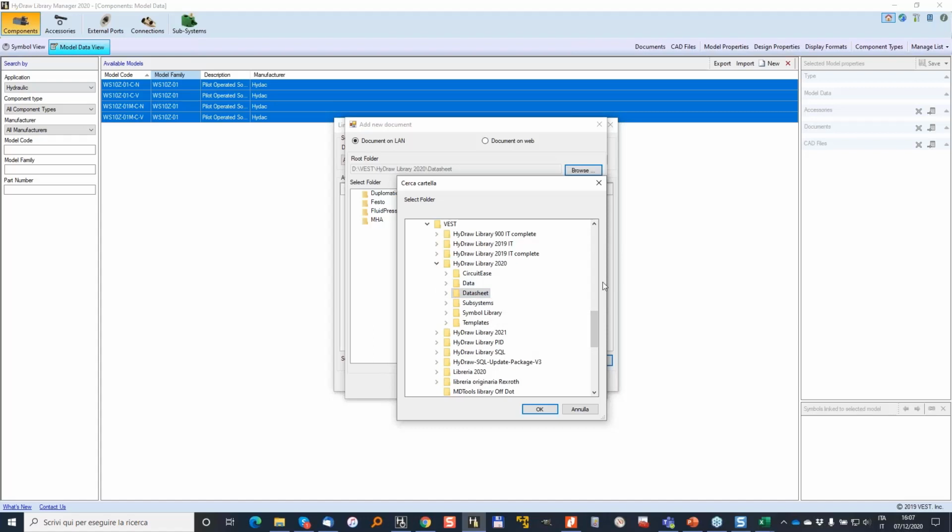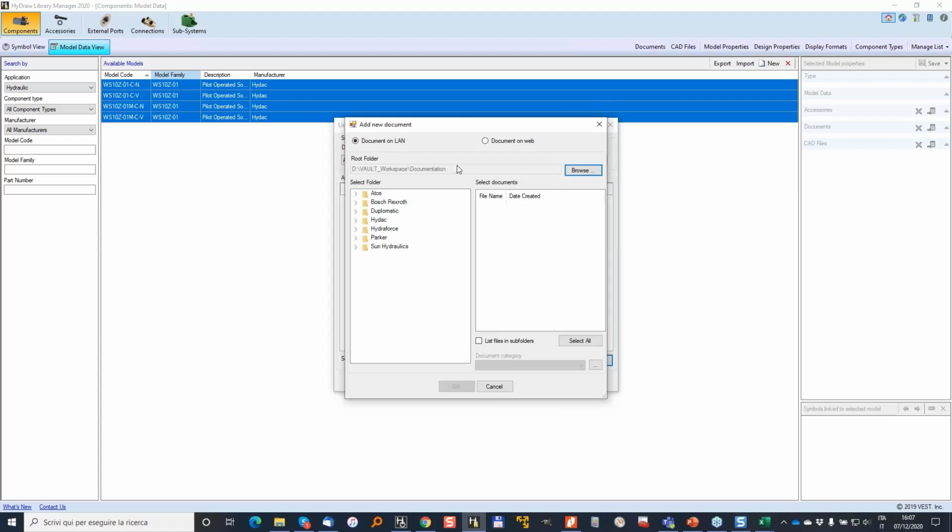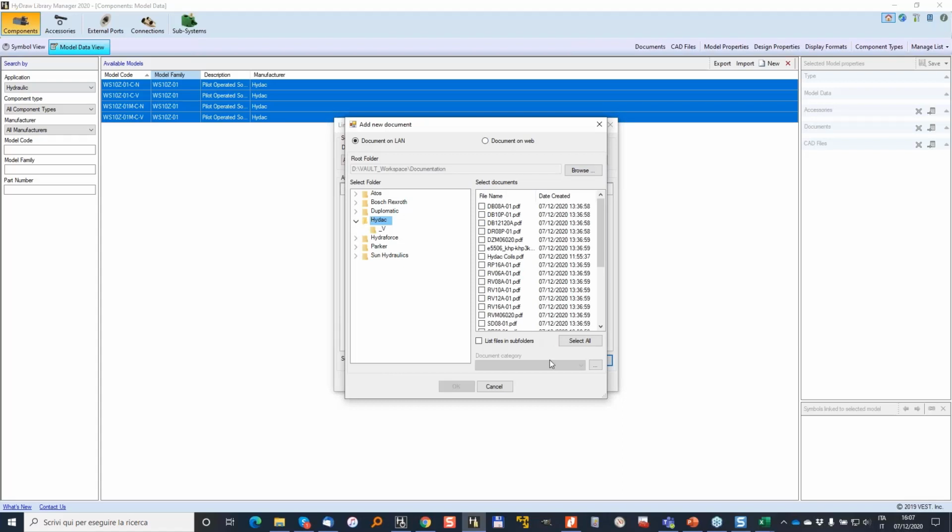Let me go to my Vault workspace. I have a folder called documentation where I have different datasheets by manufacturer. Okay, that's my root folder. Now I want to take all the HyDraw datasheets. I select all.